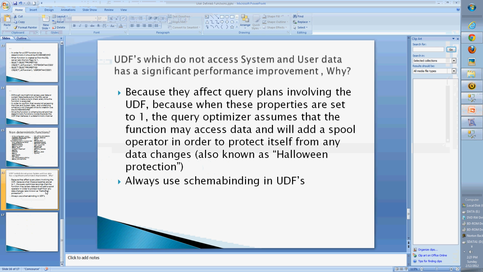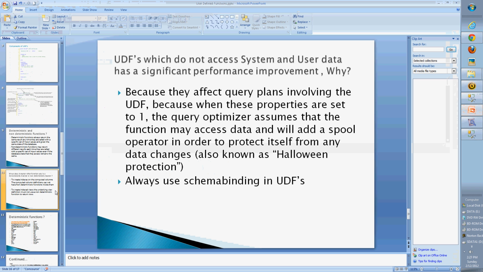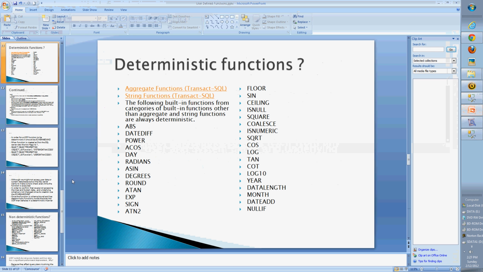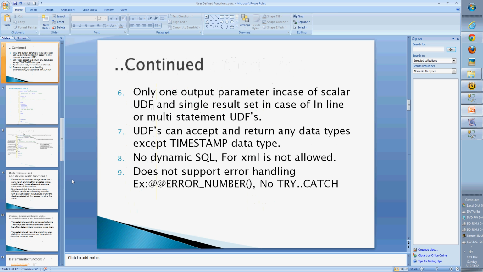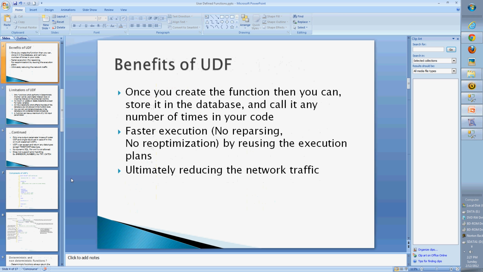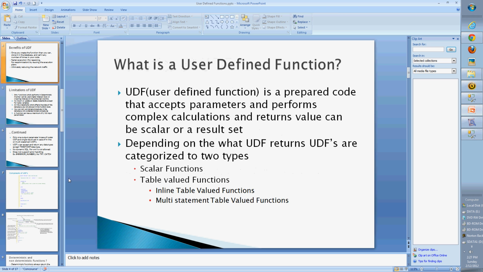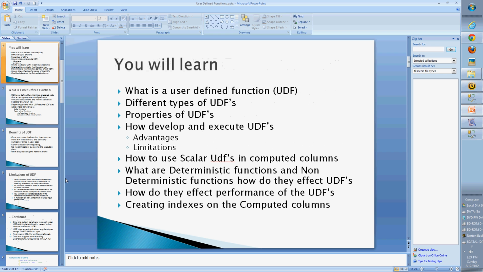Now you have a clear understanding of what a UDF is and how it is executed, how we can use it to create computed columns and index the computed columns, what deterministic and non-deterministic functions are, how they behave, and how that behavior is affected when using the schema binding option.